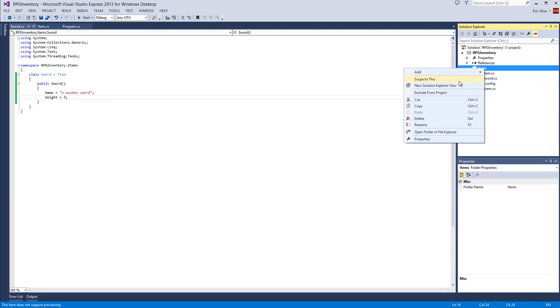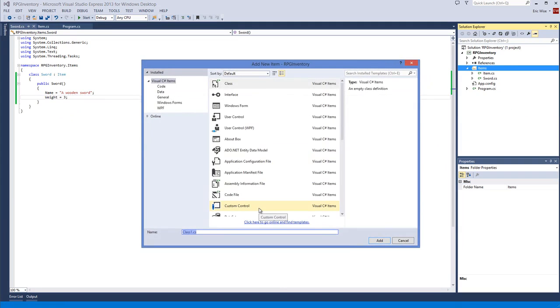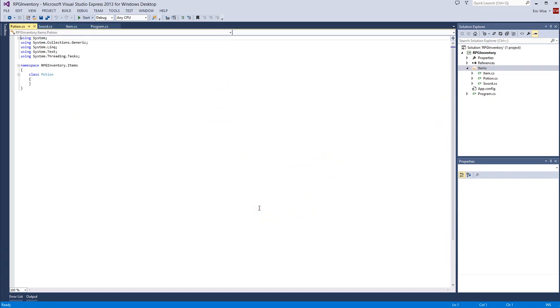Let's also add another item. And let's call this one a potion. It will also derive from the item class. And in the constructor, let's set the properties. Name equals a healing potion. And the weight of this item is only 1. This is all well and good.